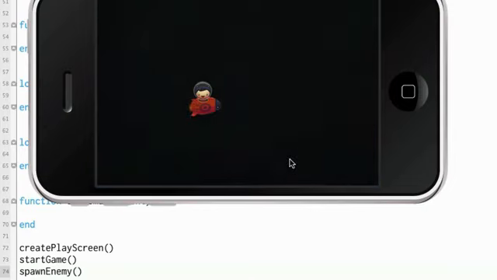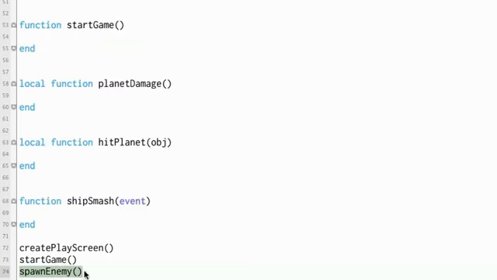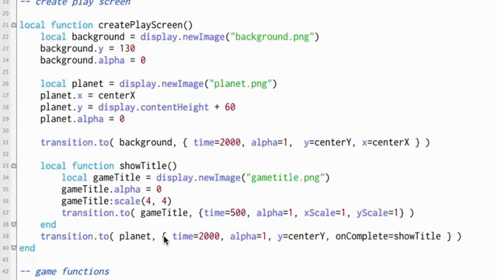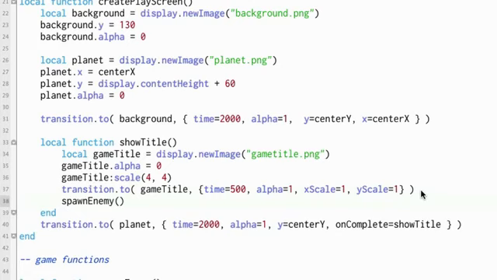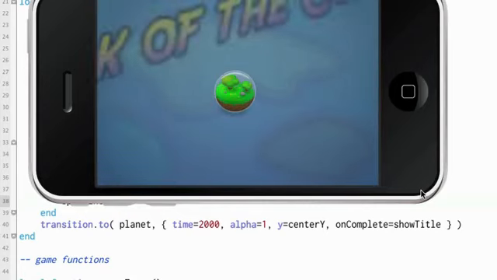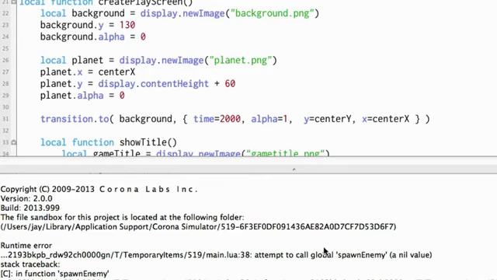One of the things, though, is we don't actually want him to show up right away. We want the title to come in first and so on, and then the enemy to show up. So we're going to move spawn enemy, and we'll just put that in show title. So right along with the title showing, we will go ahead and show the enemy. So he's not there yet, and he didn't show up. What happens? I can see there's an error.